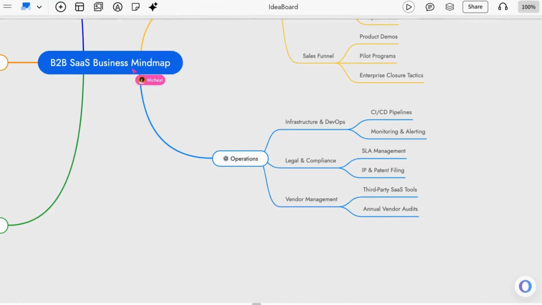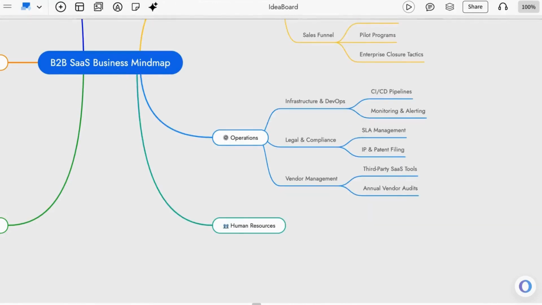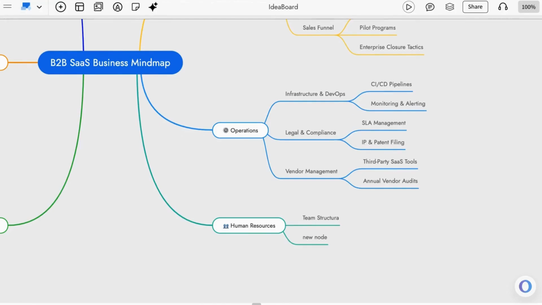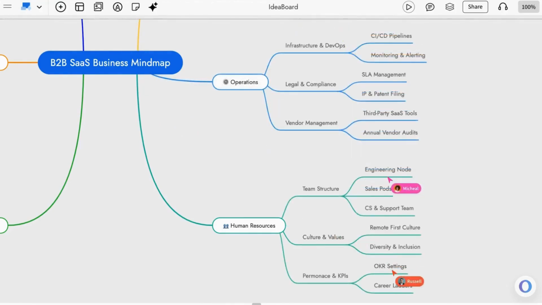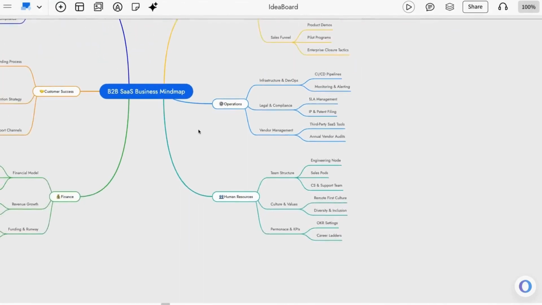Next, refine and finalize the mind map. You can invite teammates to collaborate directly in the editor. MockFlow IdeaBoard makes real-time teamwork effortless. And that's it. Your SaaS company business mind map is ready. You can rename the board for your convenience.